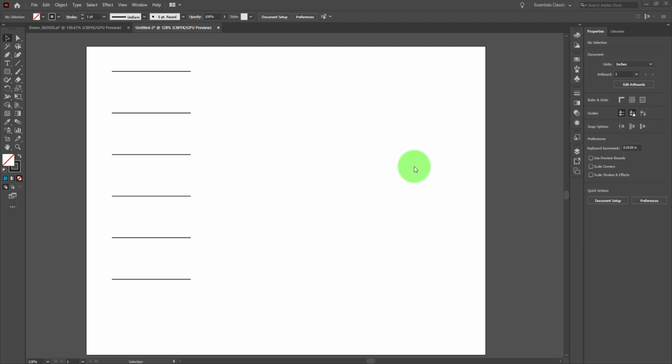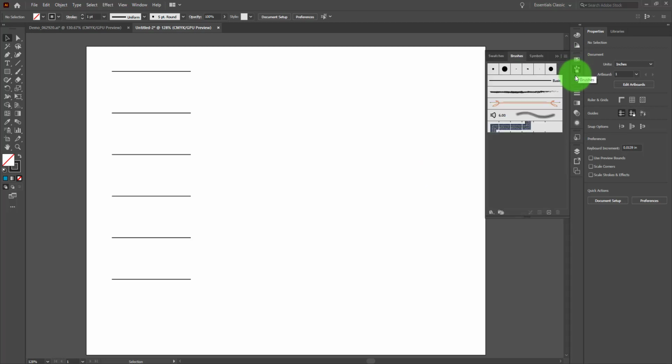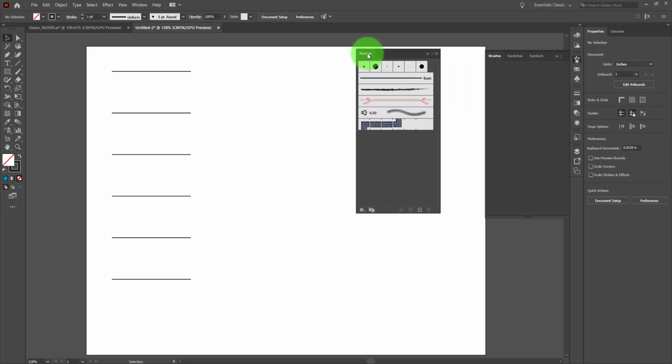In this video, we're going to talk about the different types of brushes in Adobe Illustrator CC 2020, why and when you might want to use different types of brushes, and how to make your own.